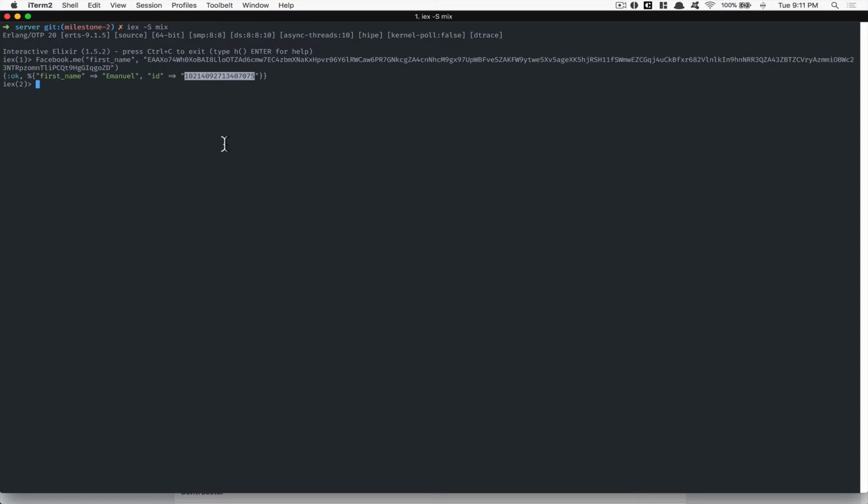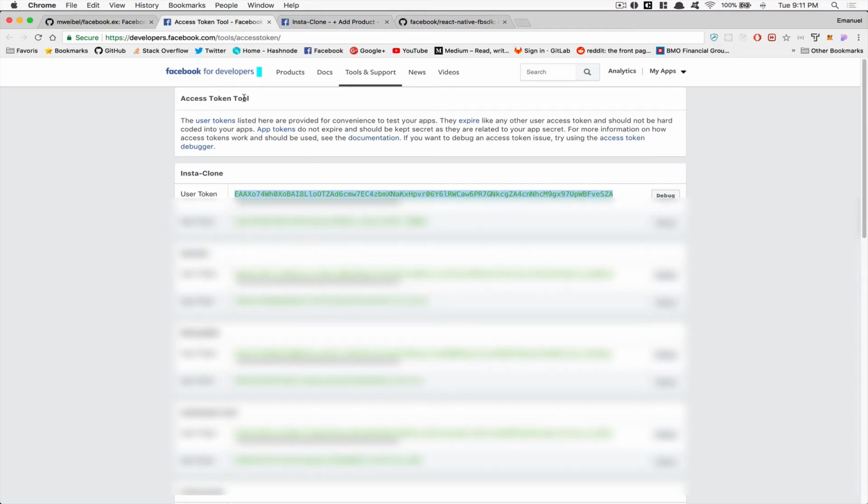Now you may be asked why we did all this stuff here. It's just because you need to get that access token. For sure, you could have done that with another project you have, but we're going to need this app ID with React Native. So trust me, we're going to need that.